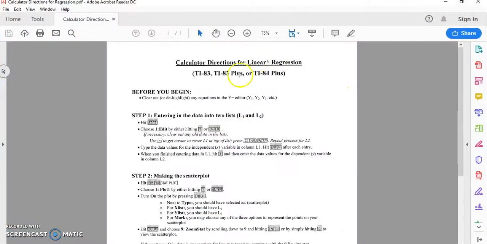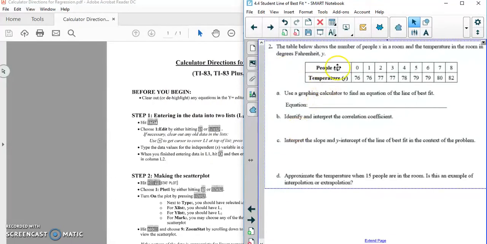So today we're going to be using our graphing calculator to make a line of best fit. So if you're in my class, I've given you this set of directions. I'd have it out. We're going to do an example problem. Eventually, we're going to get to a problem that looks like this. So given a set of data, use our graphing calculator to find the line of best fit, interpret the correlation coefficient, so on and so forth.